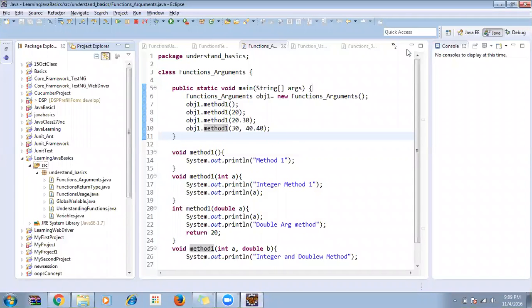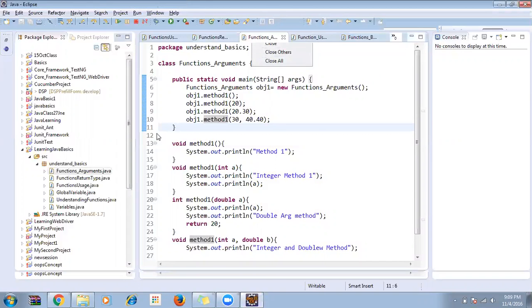So yesterday we have seen how to work with functions. The same thing today we are going to see with constructors: how constructors are used and how to use all those things. We'll see it today.